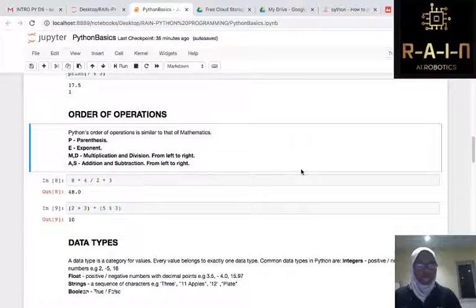Probably the expression consists of addition, subtraction, modulus, exponents, parentheses. So how does Python know which one to execute first? That's where order of operations comes into play. Just like we've seen in mathematics, where we use BODMAS for order of operations, in Python it's called PEMDAS. It's similar to BODMAS, but with a little bit of difference. So let's look at it.